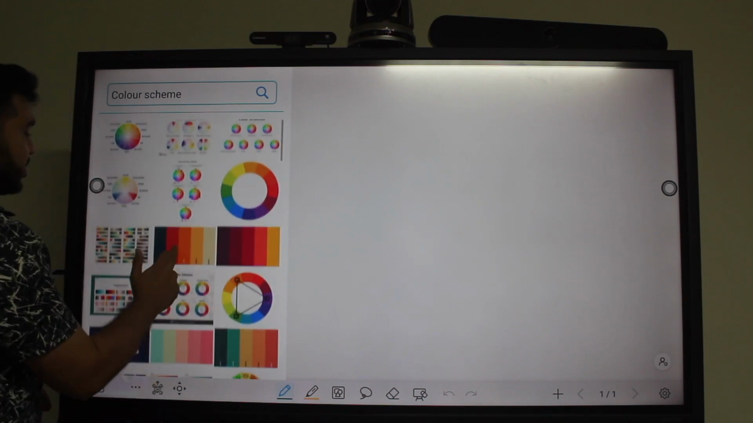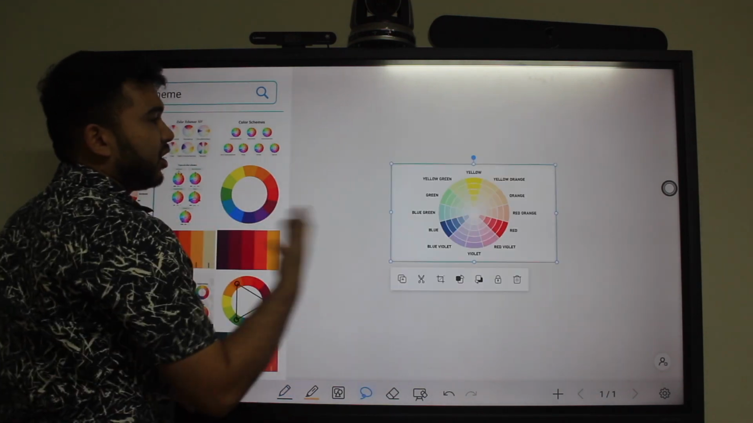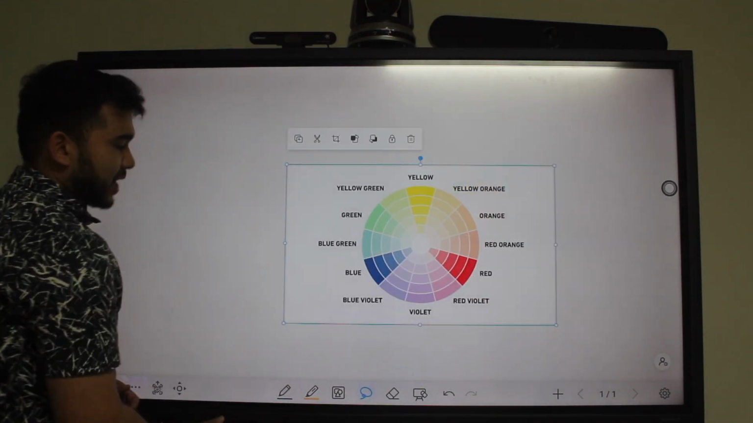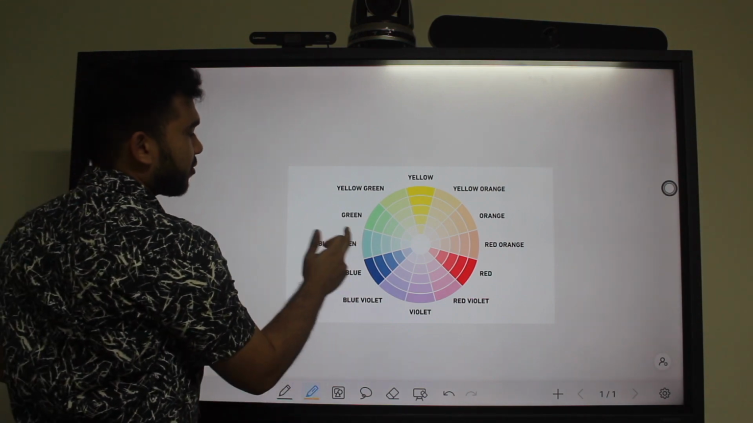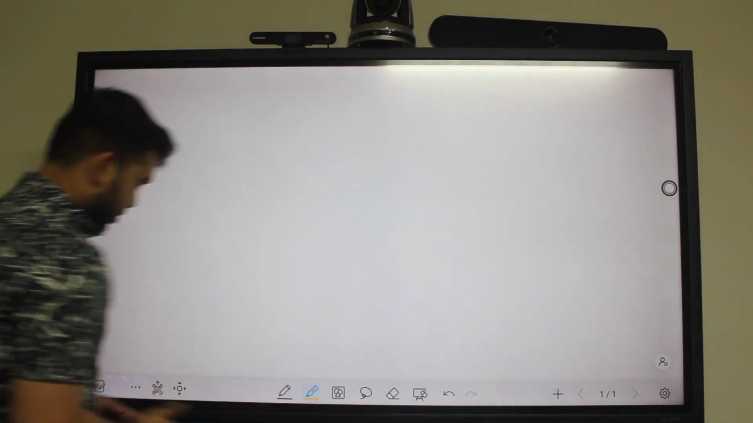So what you can do is you can just choose whichever image that you want, and you can just drag and drop it into your whiteboard, and of course you can resize it, and of course you can also draw or write on top of your image. So what else can you do?